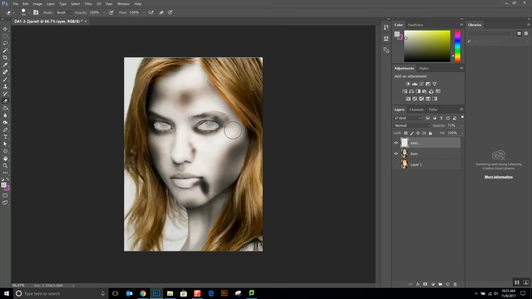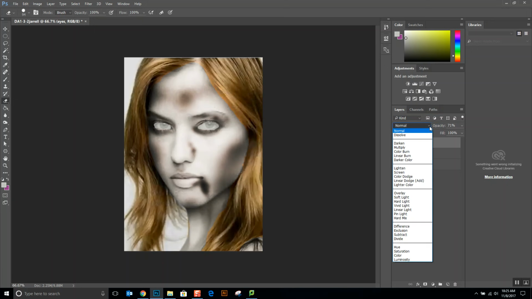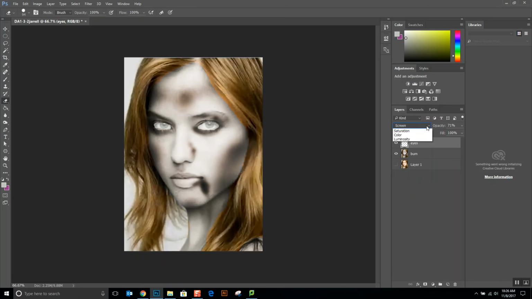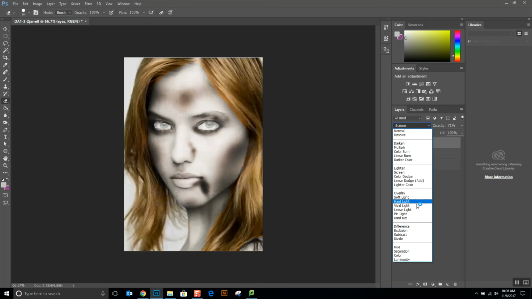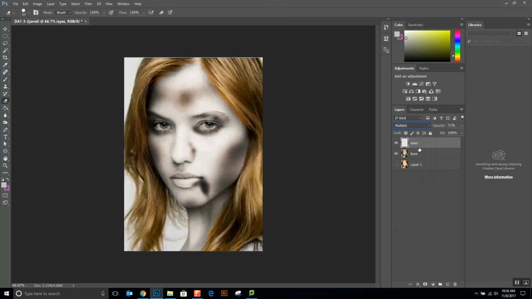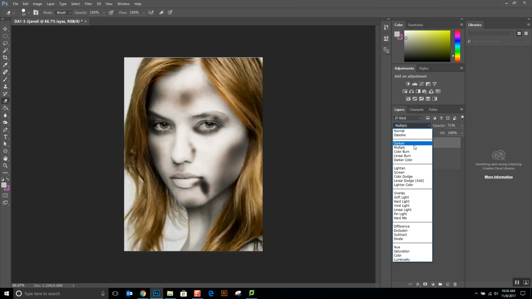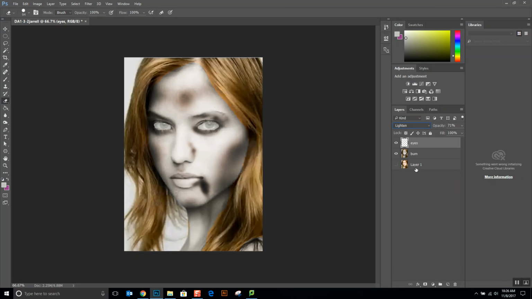And then we can also go down here to this normal, and let's see, maybe screen, no. Multiply won't do it. So I'm going to go ahead and stick with lightning for the moment.